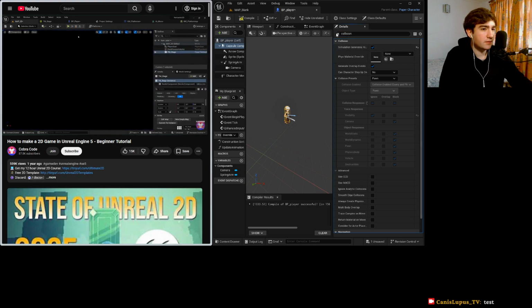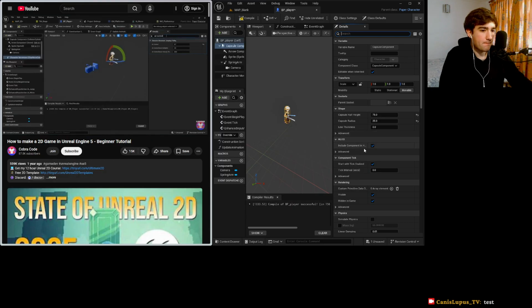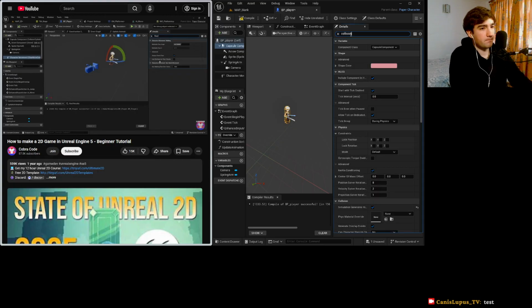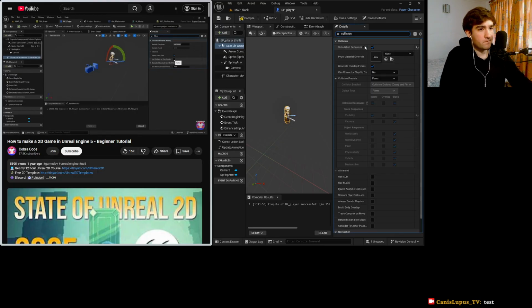There's a simple setting for this on the character movement component. Just look for floor and activate use flat base for floor checks.